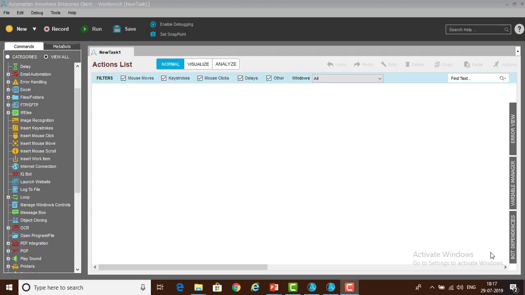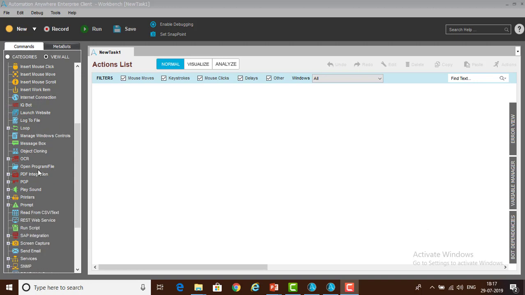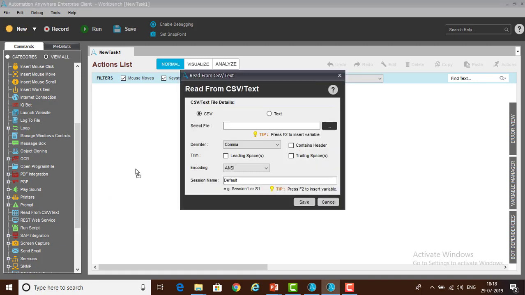Let me switch to the Automation Anywhere Enterprise Client. Now we are in the workbench, and on my left hand side we have the commands. Now, which one do we have to choose? We have to choose read from CSV or text, correct? So that is one of the commands, read from CSV or text command. Drag and drop this one into the action list. Let me drag and drop it onto my action list.